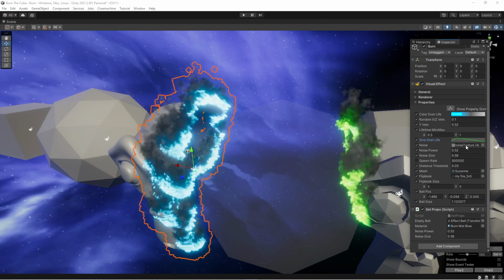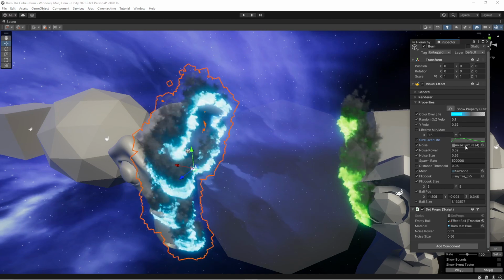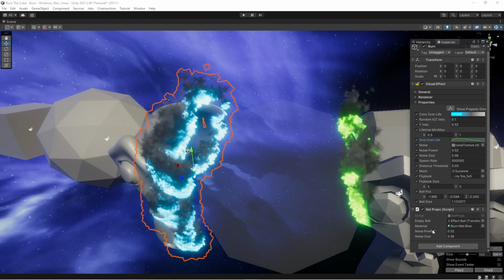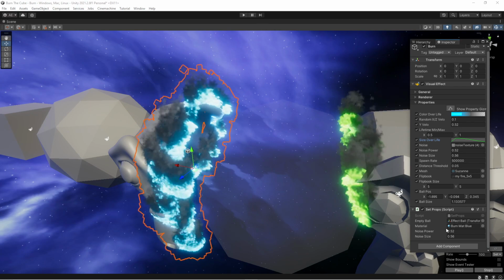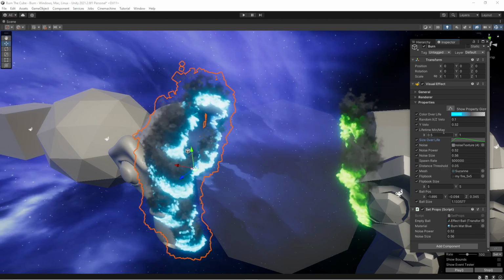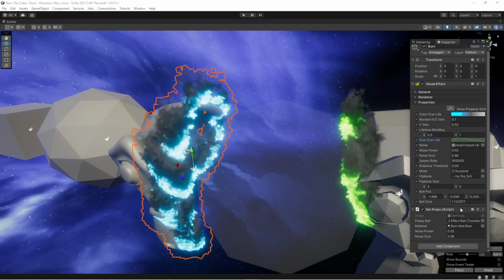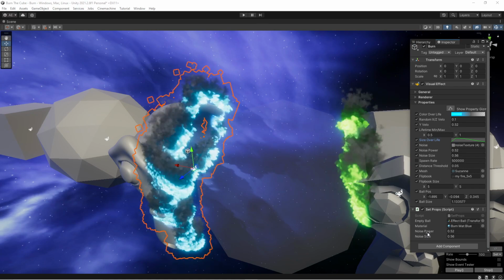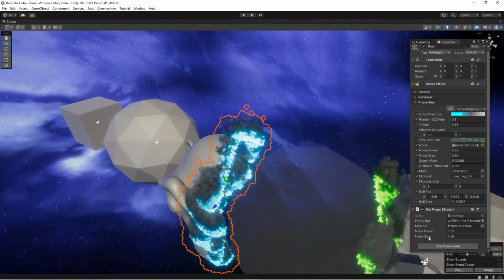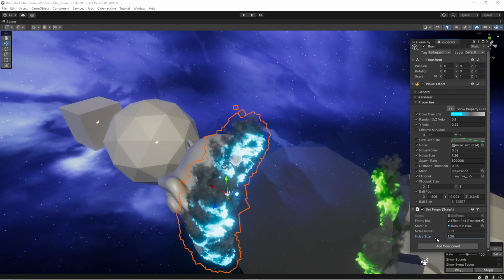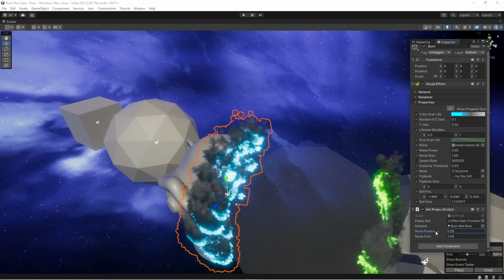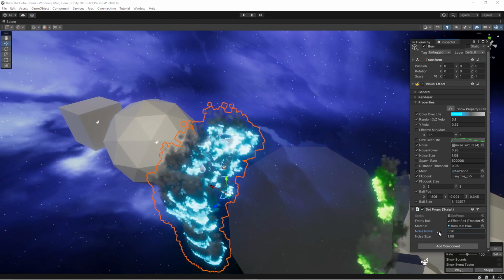We also need to supply a texture of the noise that we want to use, and we have the noise power and size. Currently they are changed from this script so that it changes this value both in the visual effect as well as in the shader at the same time, just for the sake of simplicity, but you don't need to do this. So you can see this changes the size of the noise, and this changes the power of the noise.